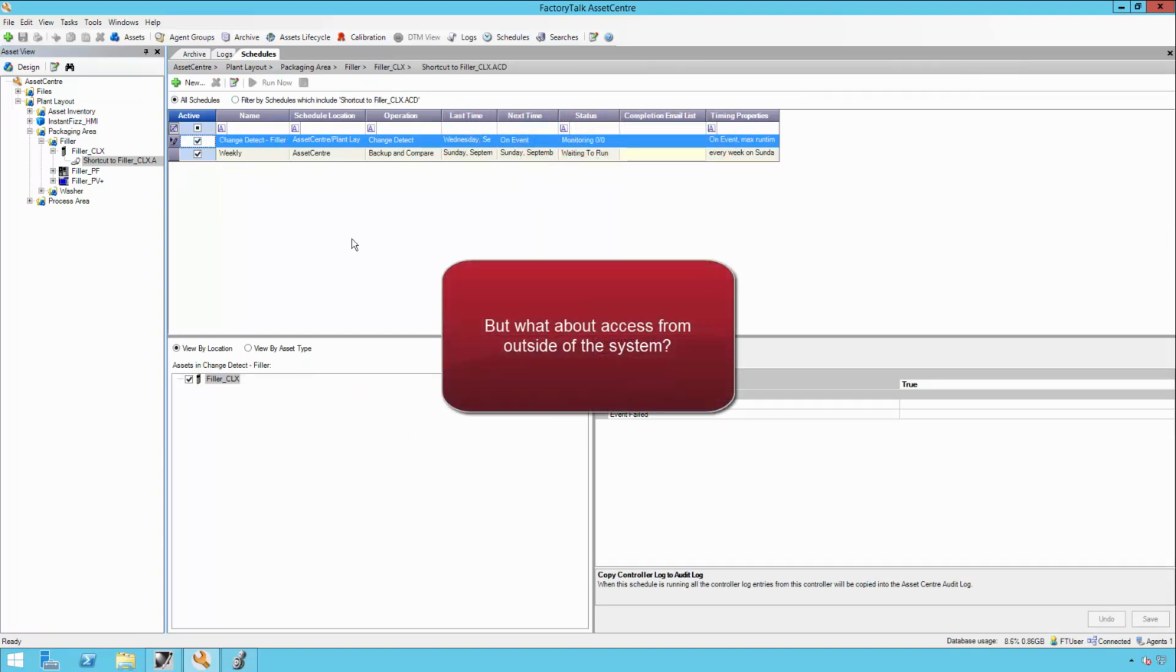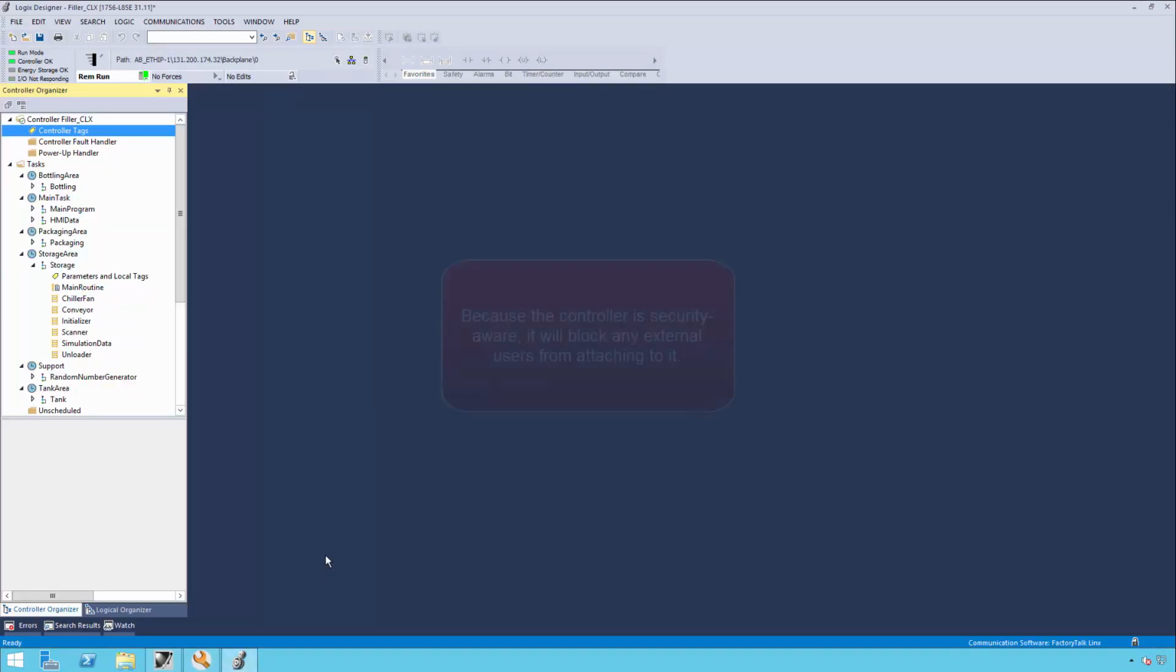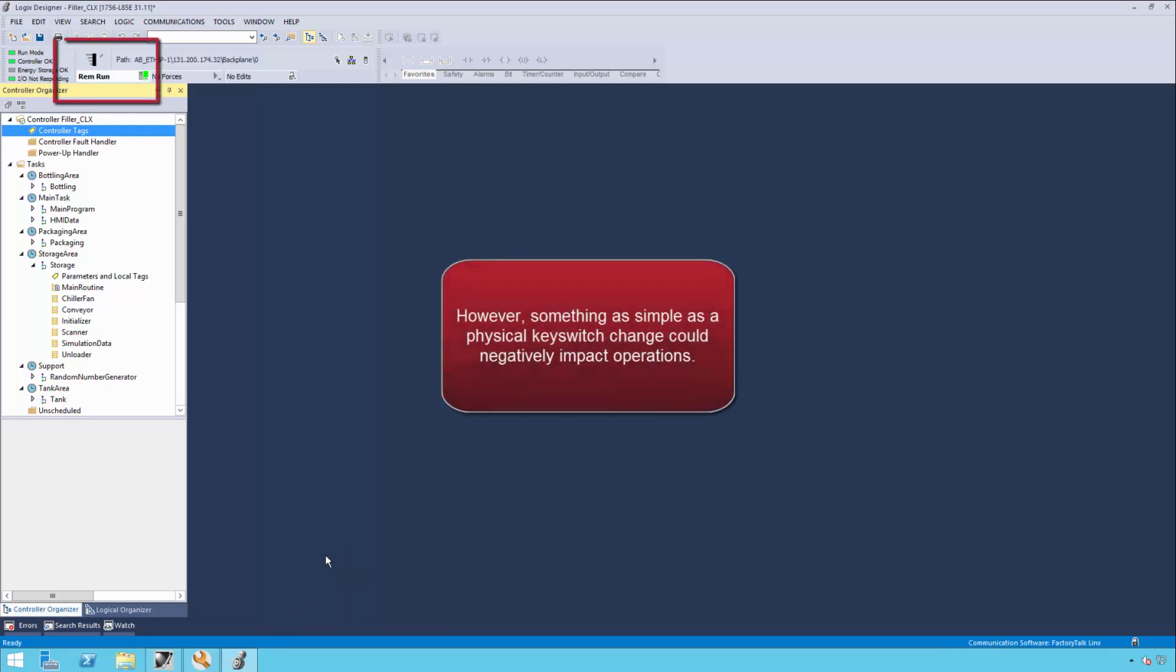But what about access from outside of the system? The FactoryTalk AssetCentre Change Detect capability actively monitors the Logix change log, reporting on any changes made to the controller. Because the controller is security aware, it will block any external users from attaching to it. However, something as simple as a physical key switch change could negatively impact operations.